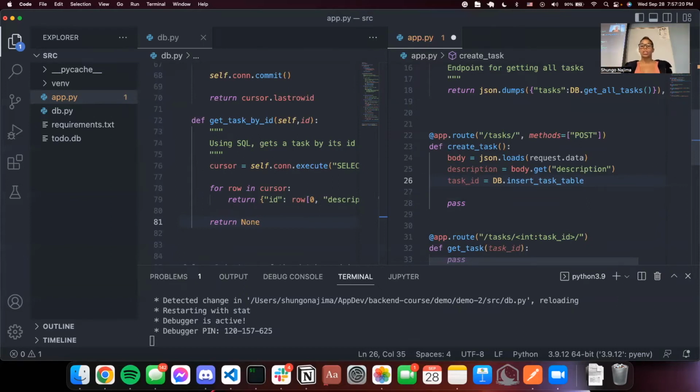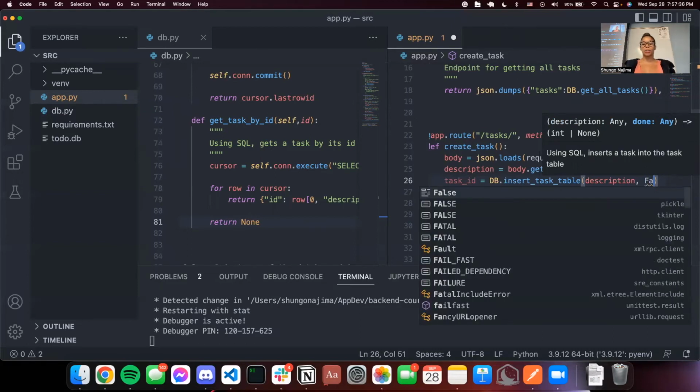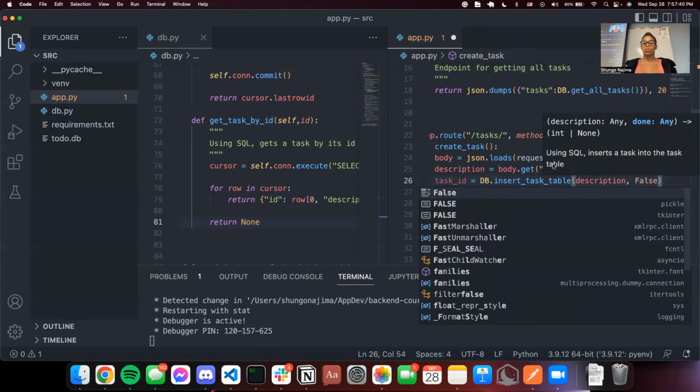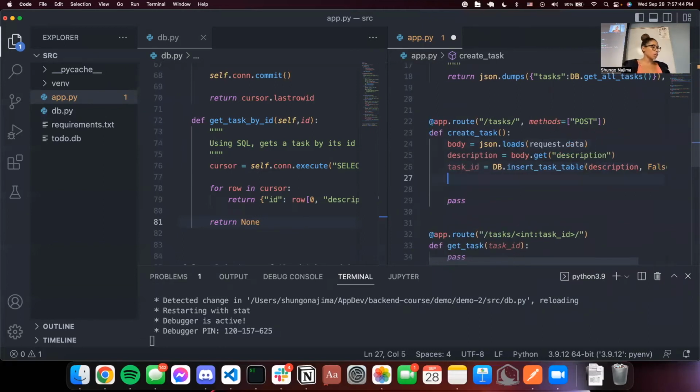So we're calling the function db insert task table, and then we're going to send in the description we just retrieved from the request data. And then since it's a to-do list with a list of tasks, we're going to assume that when you first make the task, done is initially false. So this is our description that we're sending in, and this is our false. And then we're going to retrieve that task back from our database.